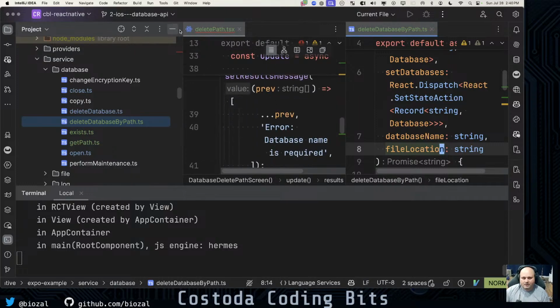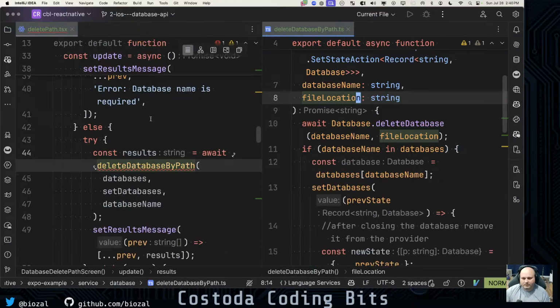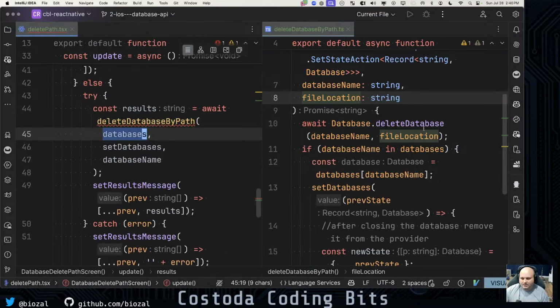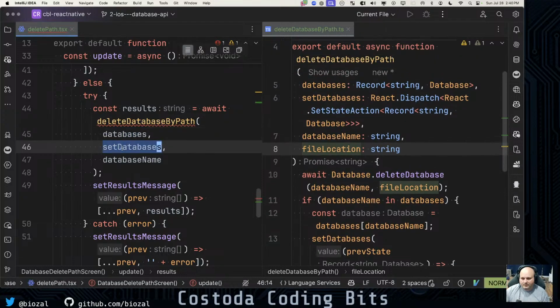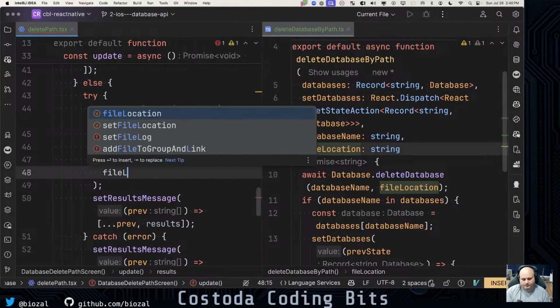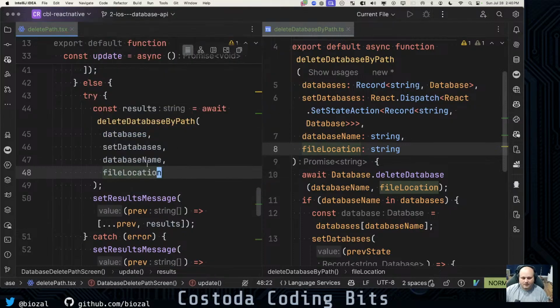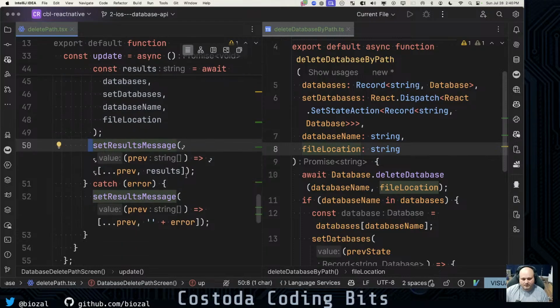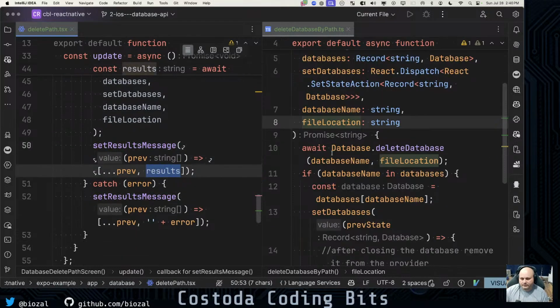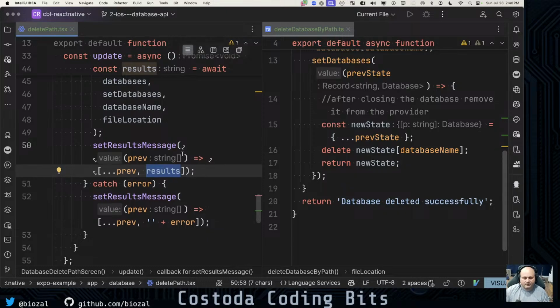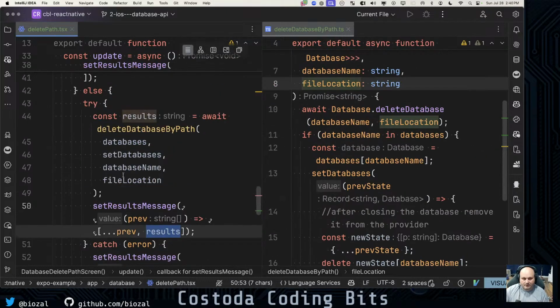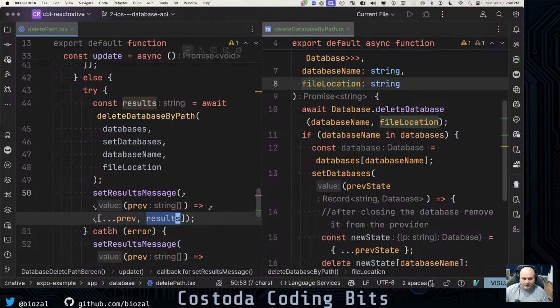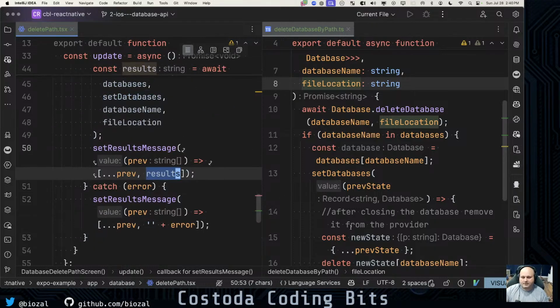Update. Close this so we have screen real estate. Databases is there. Set databases is there. Database name's there. And then we need file location. Go. And if it's cool, we're going to send the results. The results should say database deleted successfully. And if there is some kind of exception that we do not see here and it throws, it should bubble up to this try catch. The catch should catch it, and we should get the other back.